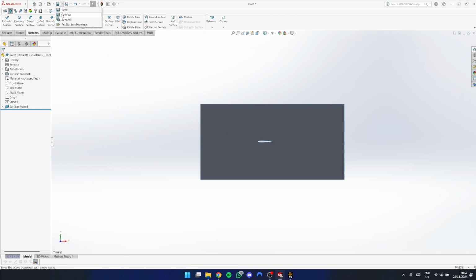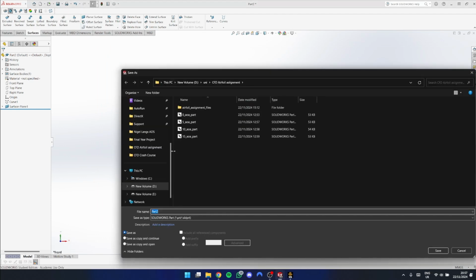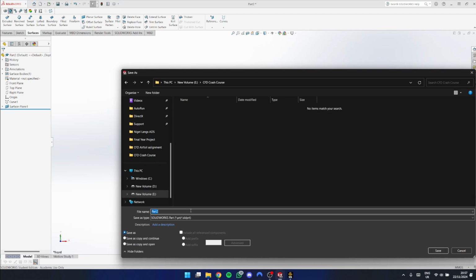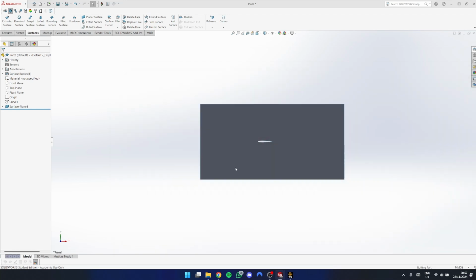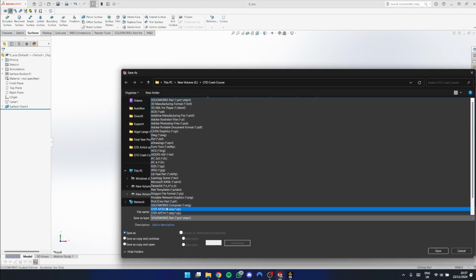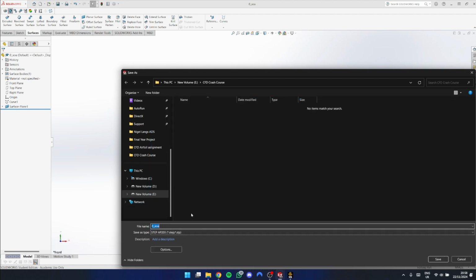Now save this in your file. CFD. Put 0 angle of attack. Now I like to save it 2 times. The first time as a SolidWorks part and the second time as a step file. So I have this file format, step AP203. And I like to name it step after. That's for my reference.